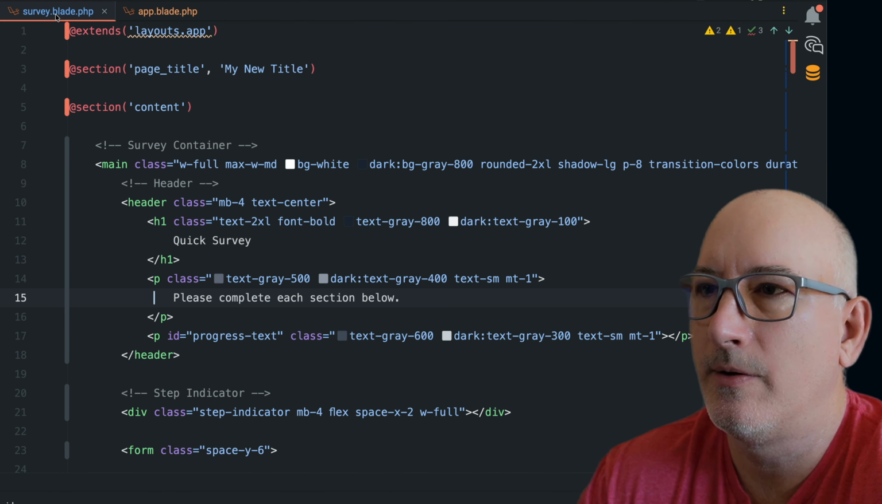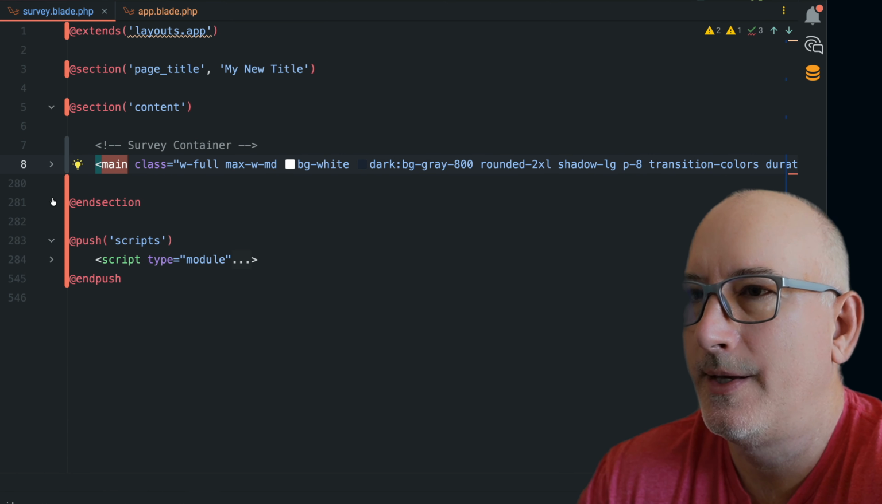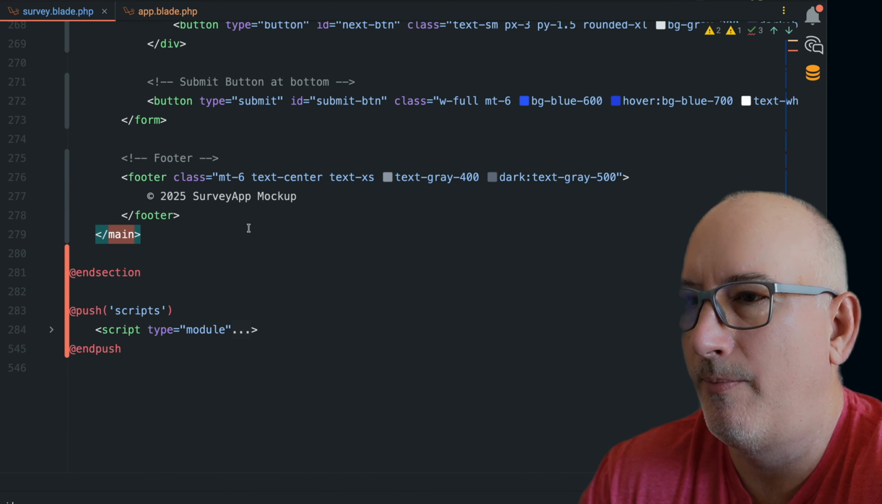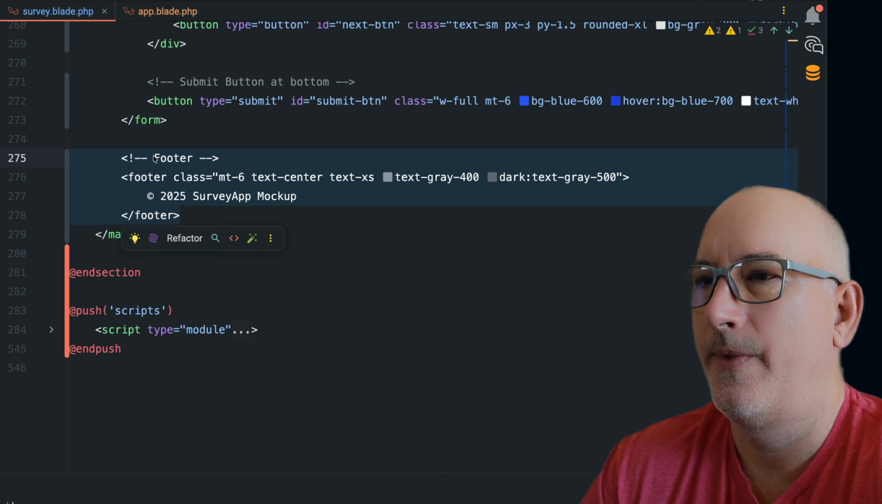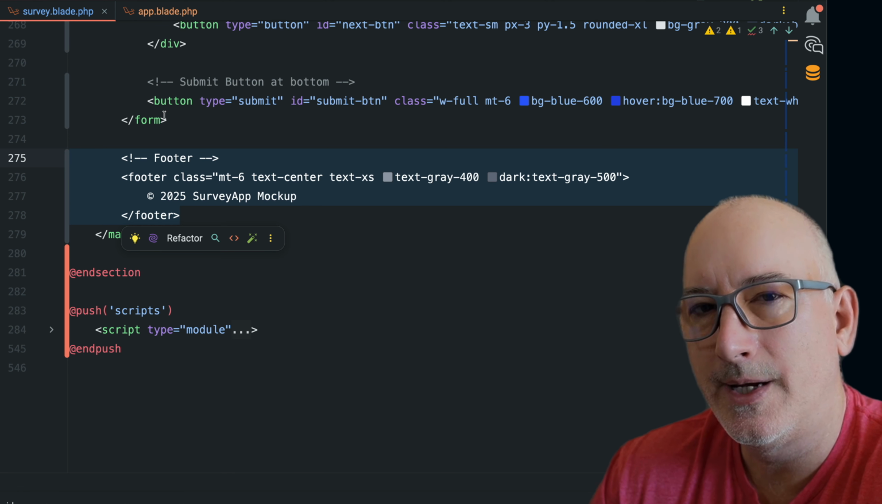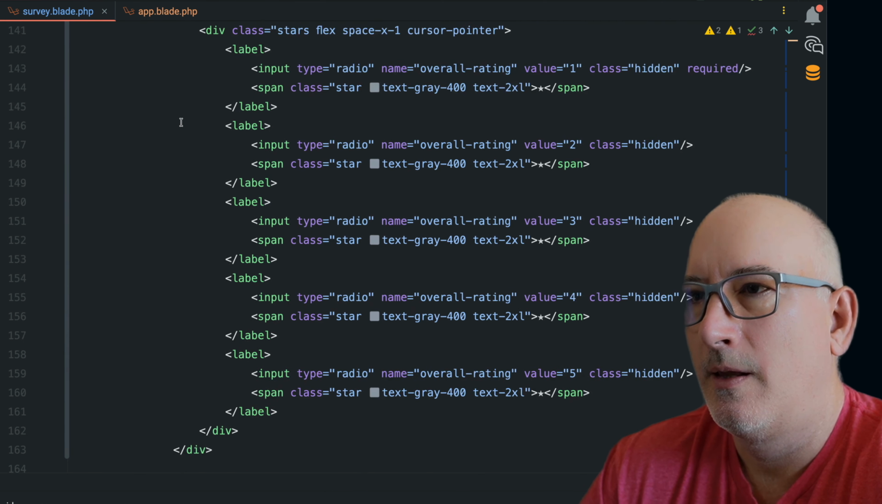Let's come back, look at our survey blade here. I have this main tag, and if I close this out, and this has all the content for this survey blade. If I scroll to the bottom of main, at the very bottom, I see this footer. I don't think I want to include this footer as part of every single page. It feels like it should be part of my app layout. So we need to do a little bit of refactoring here.